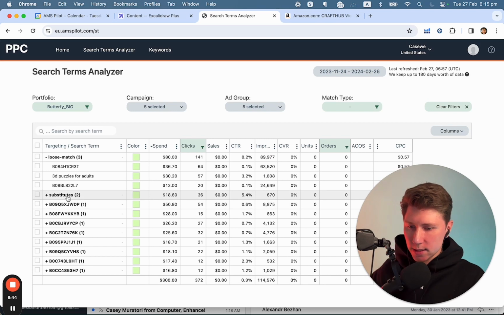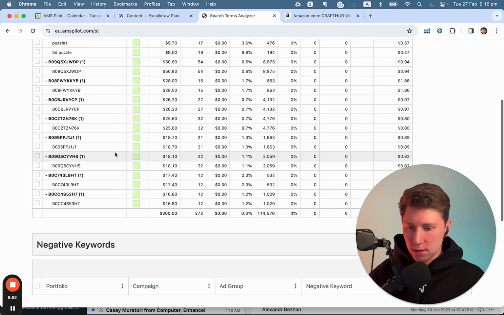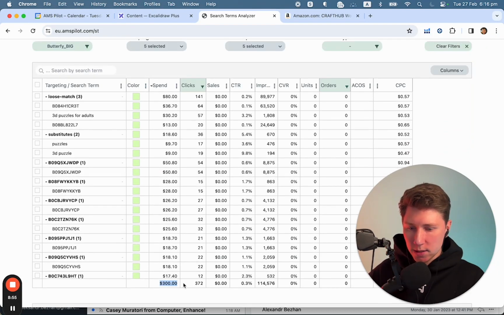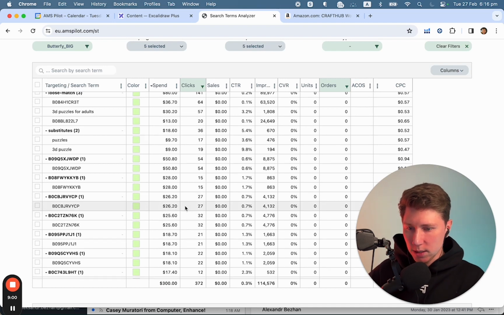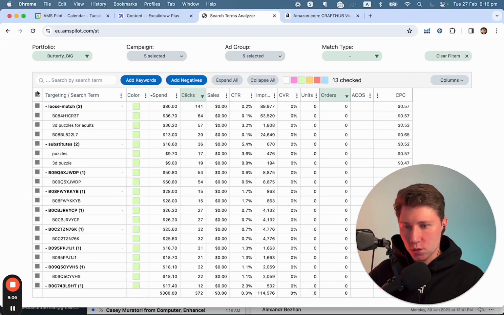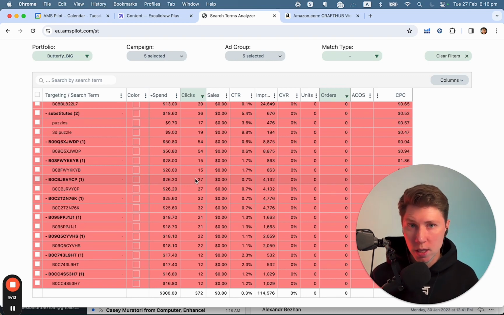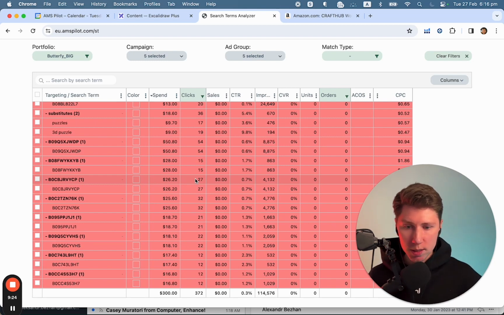And if I expand all these search terms, I can see that we've done $300 in spend and made $0 in sales. So all these search terms probably should go to negative. So I can actually select all of them and mark them as red. So later on, when I will be applying the changes to my account, I can already choose all these red search terms, move them to negative keywords. So I can cut waste immediately, like very easy to see all of that.